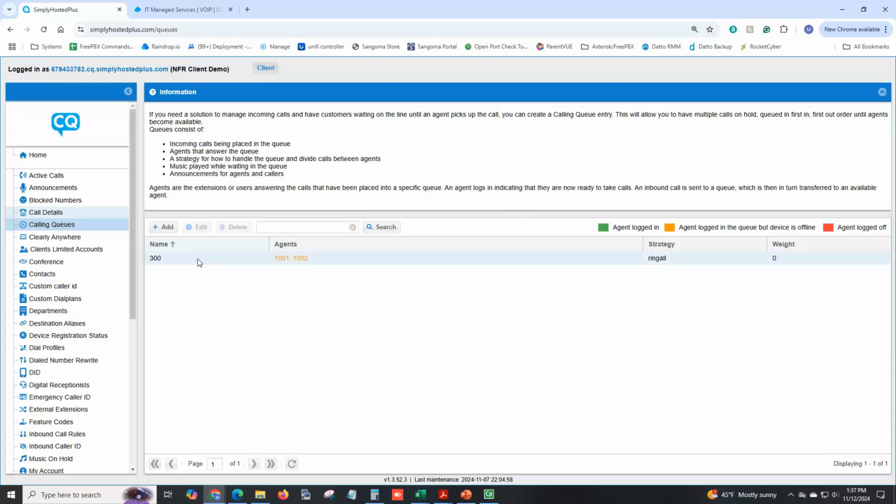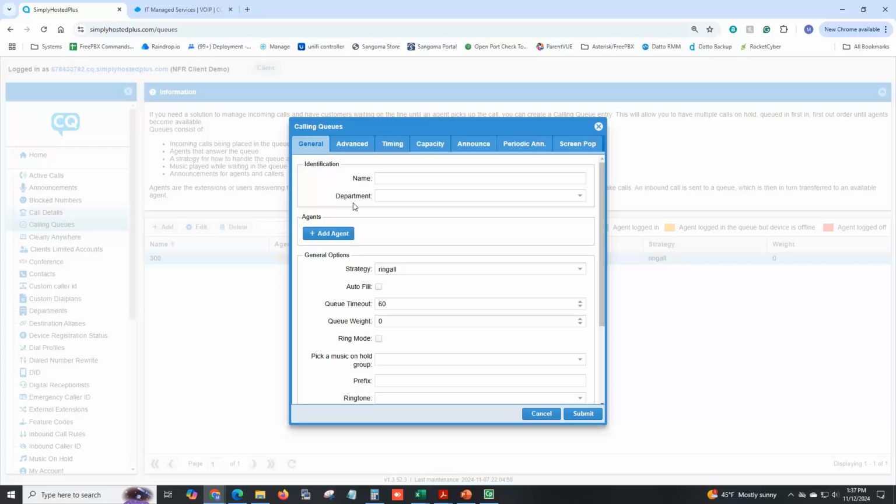So as usual, you can click on it and edit it, delete it, or you can add a new one. So if we add a new one, let's just call this helpline. Name, department. So the name is actually the number, I'm sorry. So you need to give this 400 or an extension number or a queue number. If you want to put this into a department, you can. It's helpful for reporting packages. Here's where you add your agents.